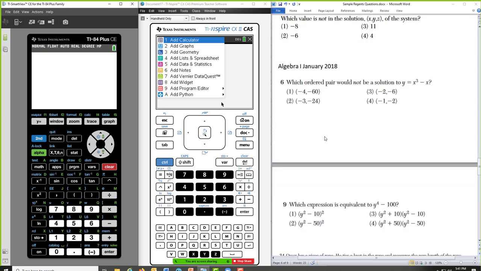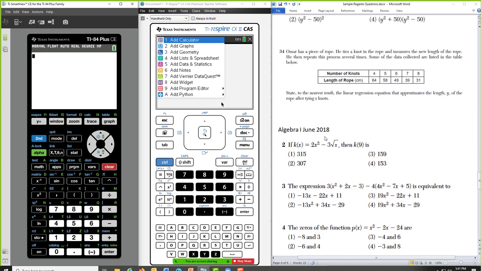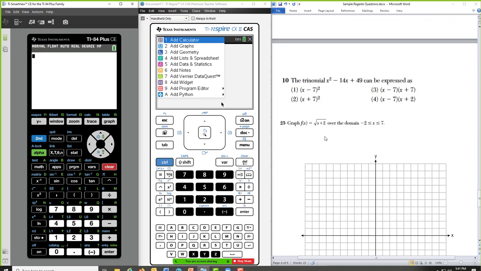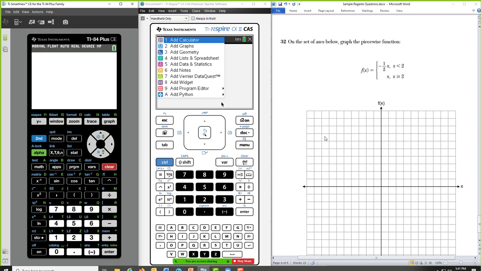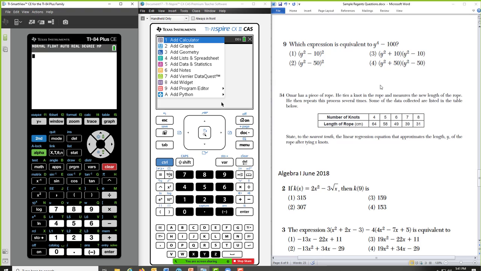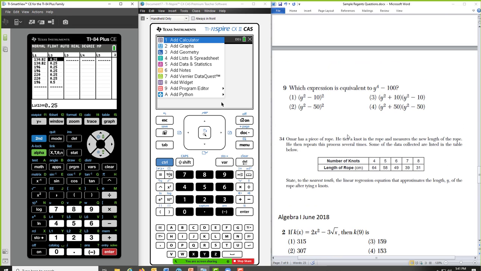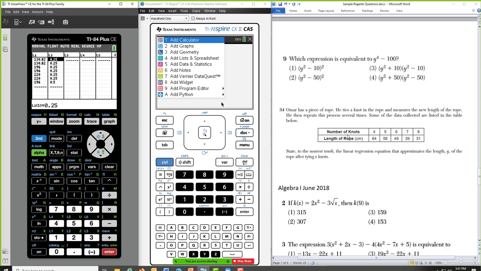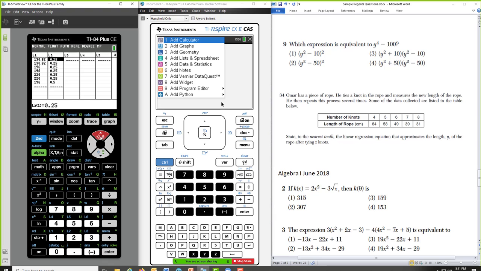Okay, getting short on time, just looking at what I have in here. Let's make sure I don't miss anything. Piecewise, we've done piecewise. Trinomials. It's always good to get a little refresher on regressions. So I'll go to stat. This was question 34 from January 2018. The number of knots in the rope and the length of the rope. So 4, 5, 6, 7, 8 into list 1.